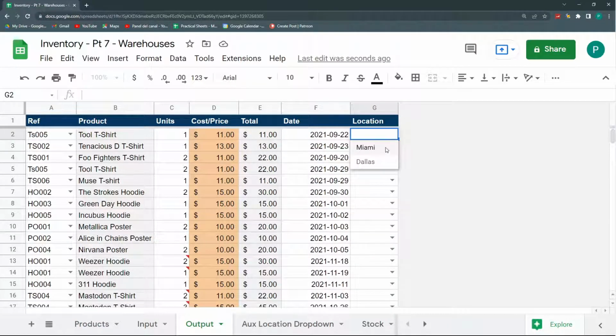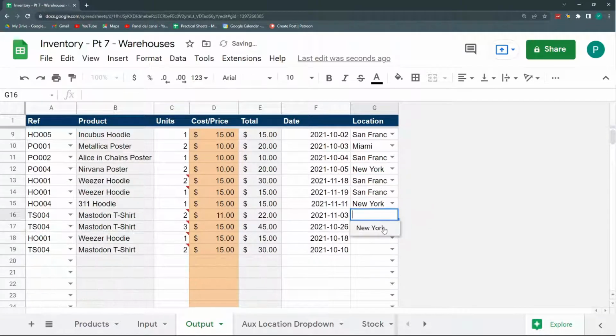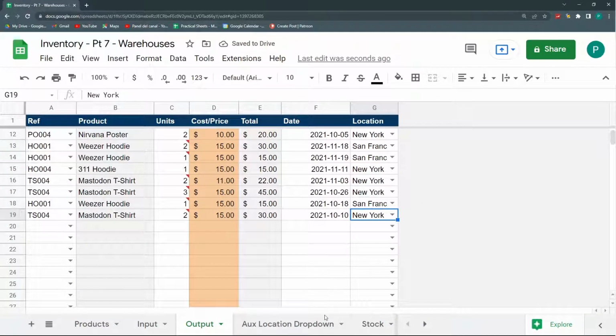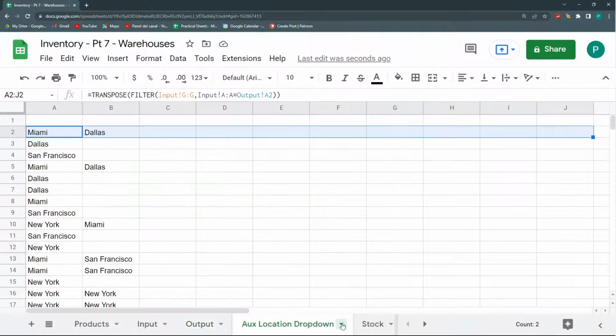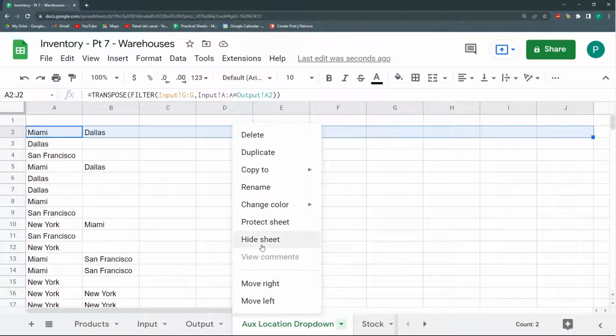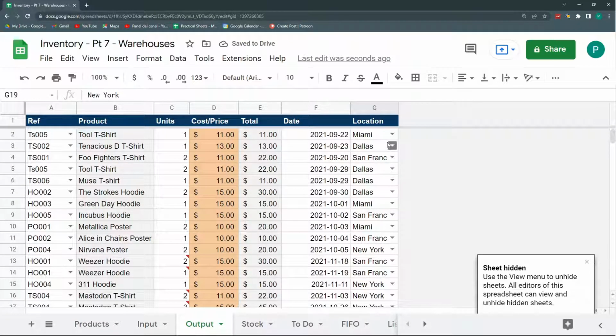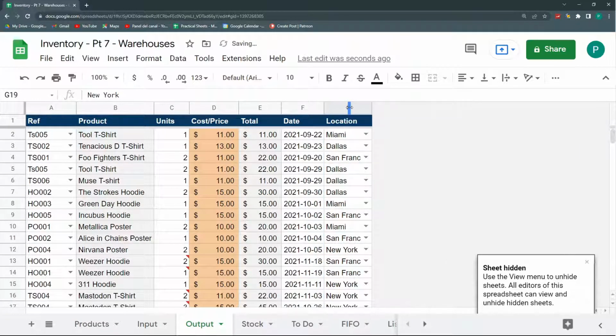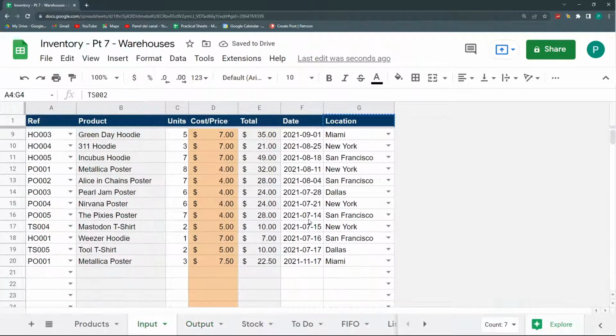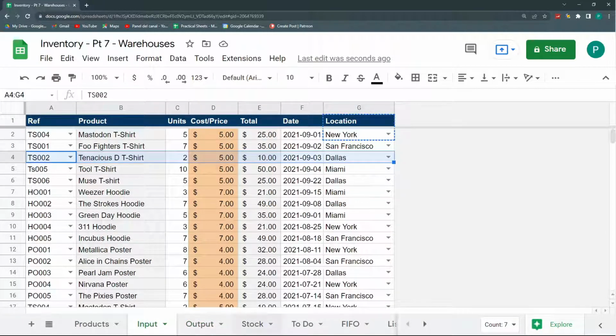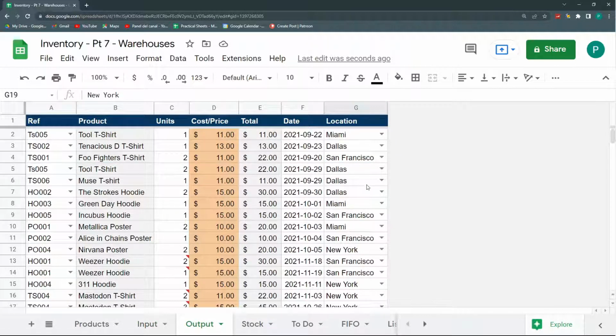So let's fill it out. Now I have it filled out. Now I can hide this auxiliary location dropdown. I'm not going to need it, but you cannot delete it because it serves a very important function. Okay, so I've completed step number 2. First, I included my location in my input. Now I included my dependent location in the output.